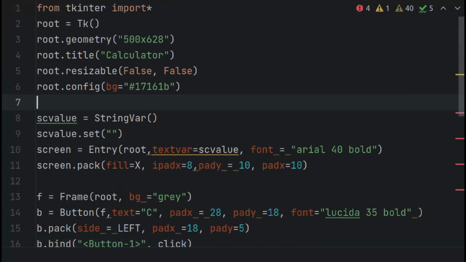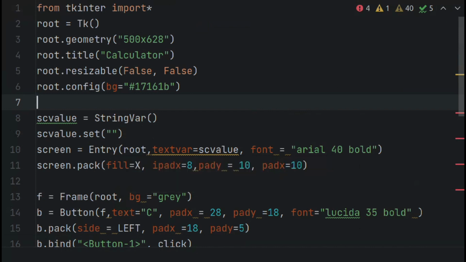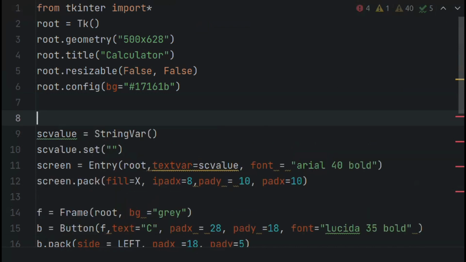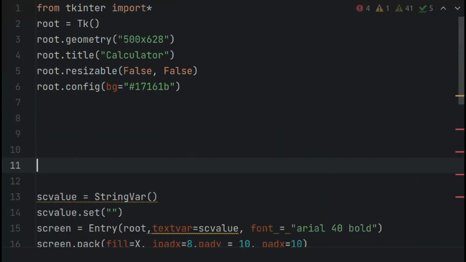Let's create a function. Functions make our work easy in Python. You can create a function anywhere you want and use it anyhow you want. I will create my function after importing my Tkinter, so I'm going to create it right here. Let's start creating my function.